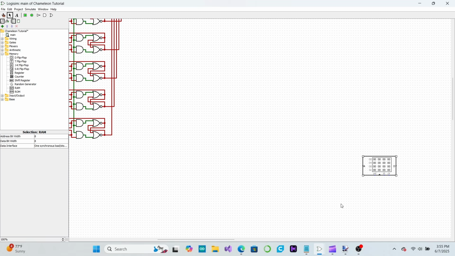In the options for this circuit, we will change the data interface to one synchronous load store port, since this will closely mimic the behavior of the real RAM chips we will be using when we build this CPU for real later. Since we are building an 8-bit CPU, we will leave the data width at 8 bits.